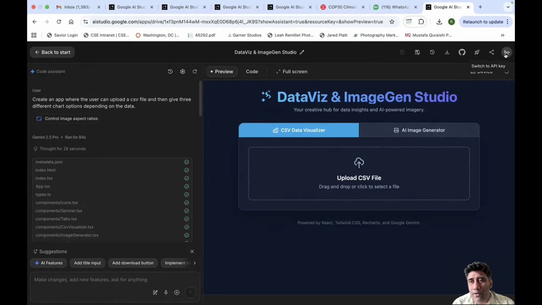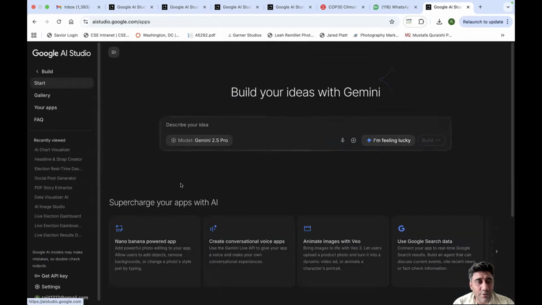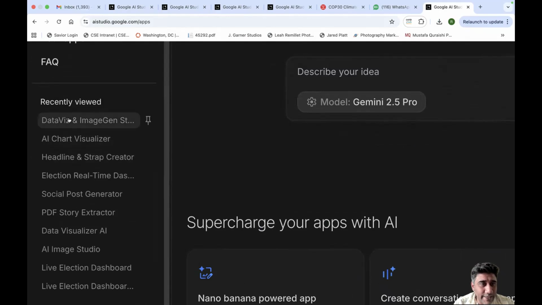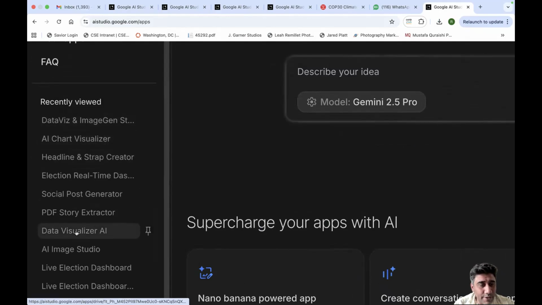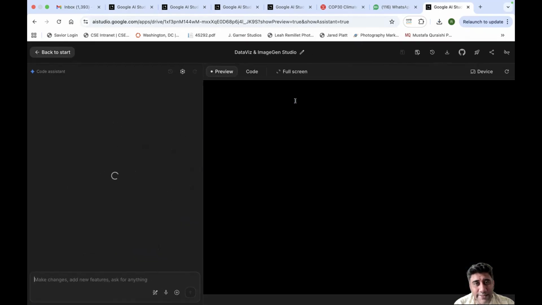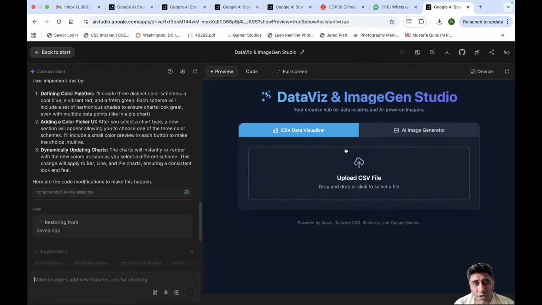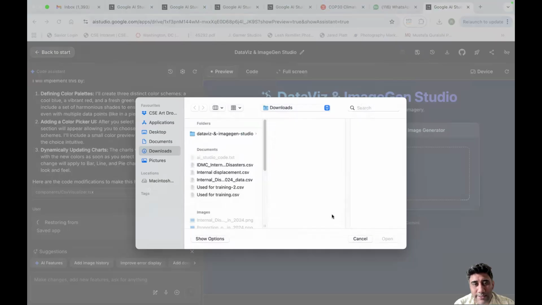Now that we've done this, let me go back to the start, and you'll be able to see what happens. All the visualizations, or all the apps that I've created, are available over here on the left-hand side. So database and image gen, this is something that we just created. You can jump back and this gets loaded. That is something that you have to understand.